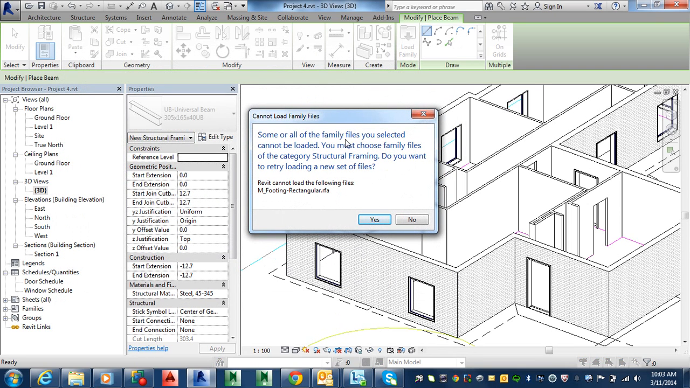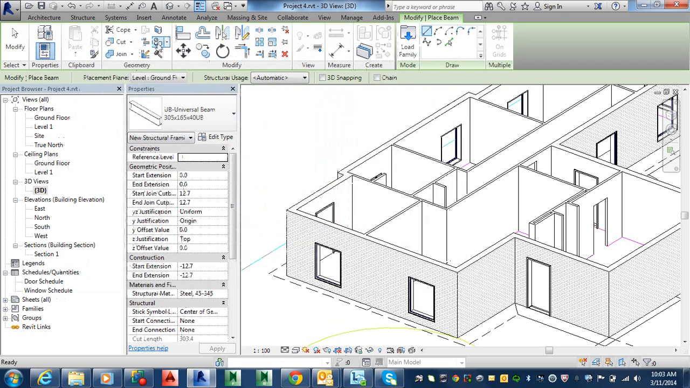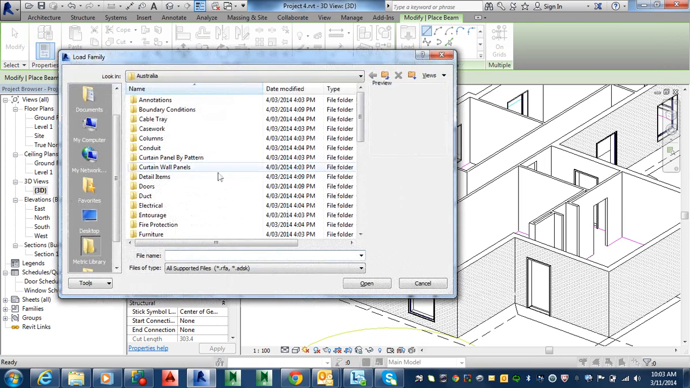Some of all family files selected cannot be loaded. You must choose family files of the category. Do you want to retry loading your family? I'm not sure why it said that. I think I did press footing, I thought. Let's have another look. Well, not footing, but beam. Maybe that's the wrong one I picked up. Let's go back in here, load again.